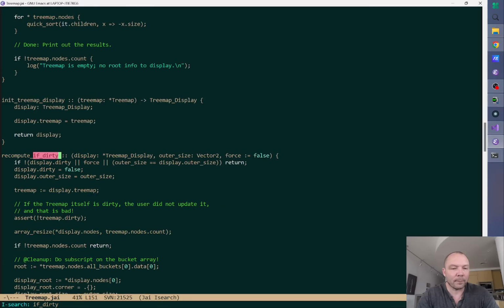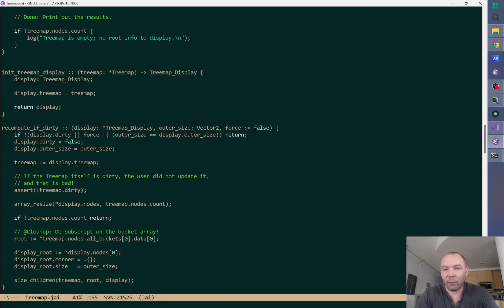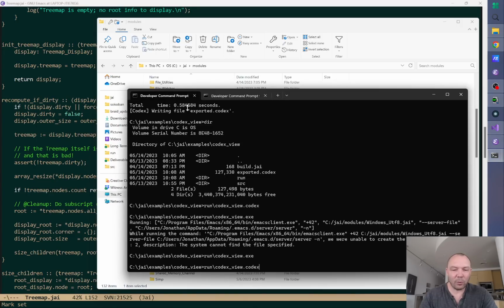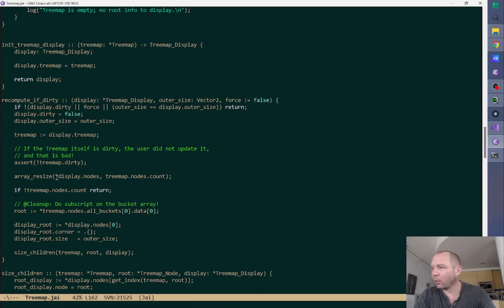If dirty. Recompute if dirty. We shouldn't need to modify the source data, just the tree map display, right? I feel like we're not calling this function. And the reason why is because we don't do operator equals on structs right now. We could, it's an option that we might support, and I feel like maybe we should, but currently we do not. And so there's no way this would work. So maybe we're just not calling recompute if dirty on that. That's my only theory. So let's fix that.